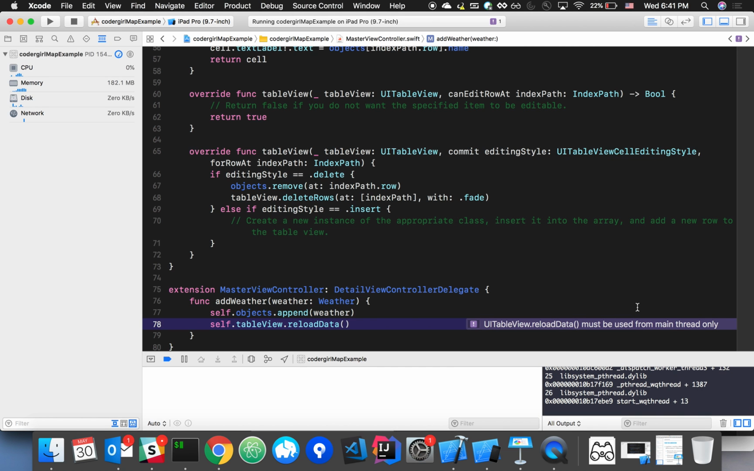Alright. We get a purple error message: must be used from main thread only. Do you guys remember what this is? Asynchronous. Right. Since tableView.reloadData is updating a UI component, that has to run on the main thread. Even though this function in particular isn't in an asynchronous call, we're calling this from an asynchronous function.